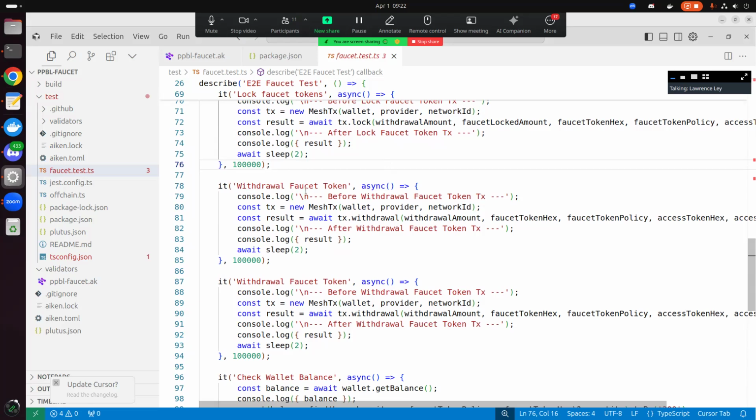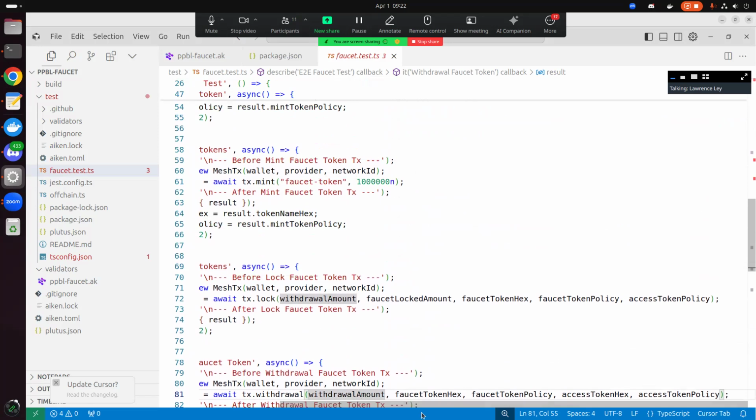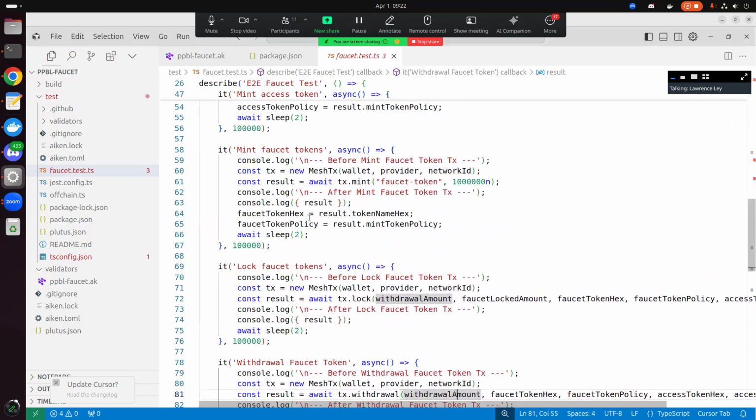And that's fine. Now we're finally going to start actually testing the smart contract. First, we're going to see, can we do a withdrawal? So we'll do a withdrawal, again passing in all of the information we need, like the withdrawal amount. We have all these variables, and we know them now because we created them. When we created the faucet and access tokens, we got all the information. So what is the actual policy?